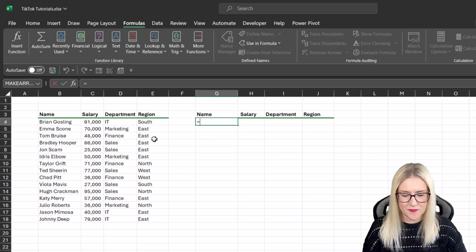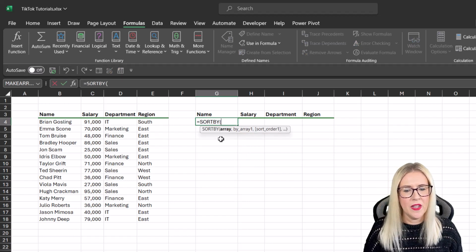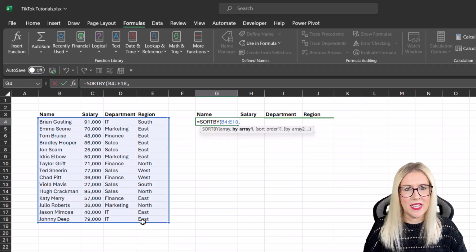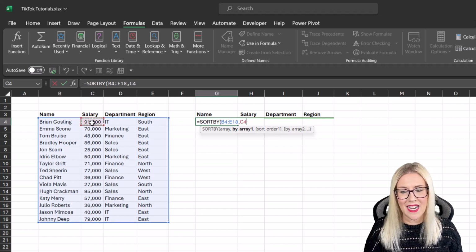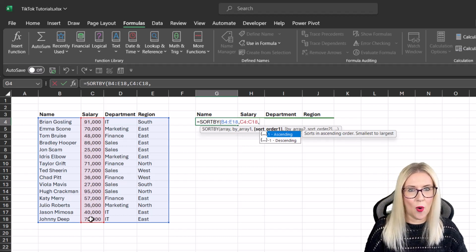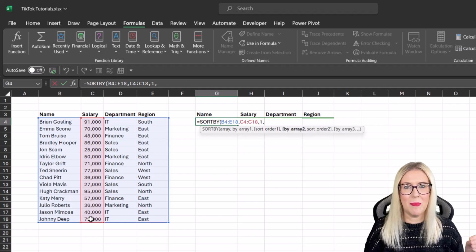So what I'm going to do over here is we're going to use the sort by formula. First argument is our array that we want to sort, so that's everything that we have here, comma. Now we need to choose which array we want to sort by. So I want to sort by the salary first of all, so let's select that array. And then I get to choose the order, so ascending or descending. So let's go for ascending, and now it moves on to by array two.